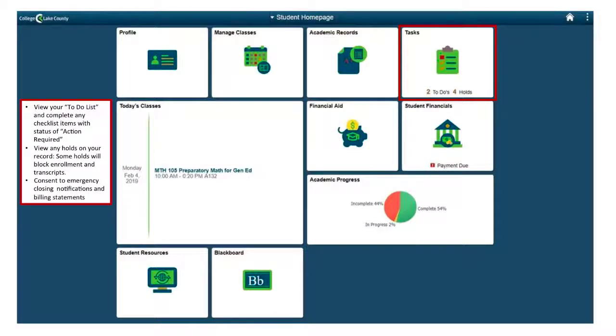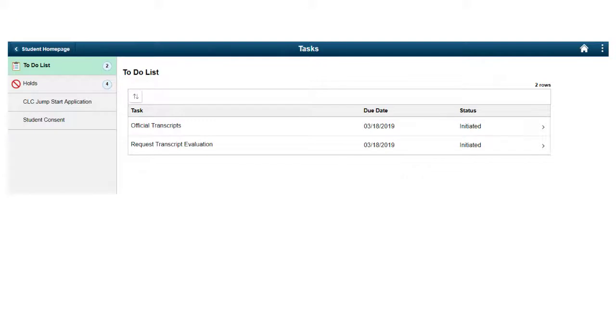This is your Tasks tile. This tile will provide details on your outstanding checklist items and any holds on your account. Student consent is where you can opt into emergency alert notifications and paper billing if desired.